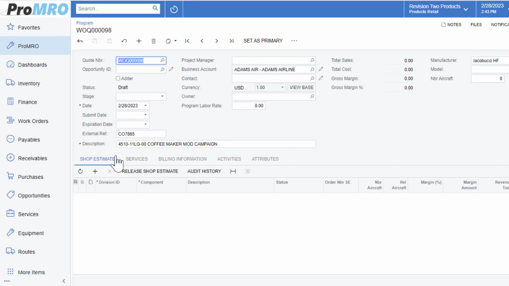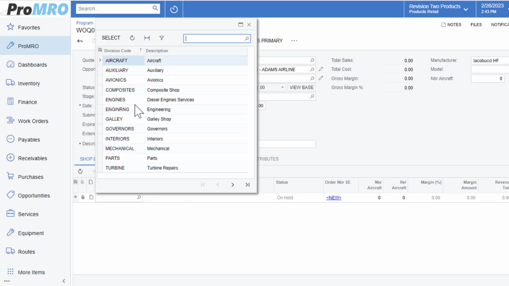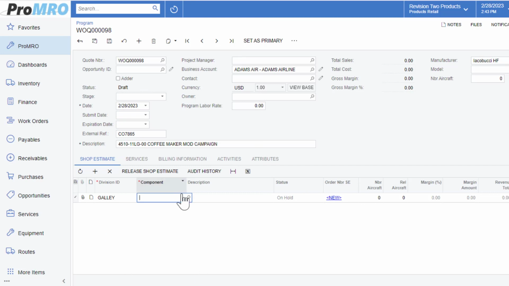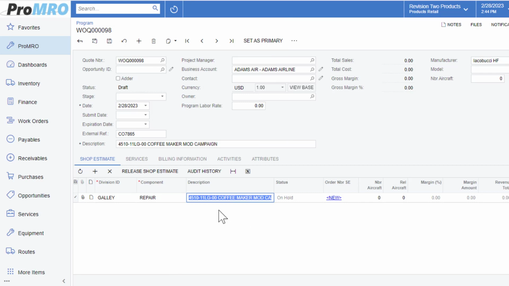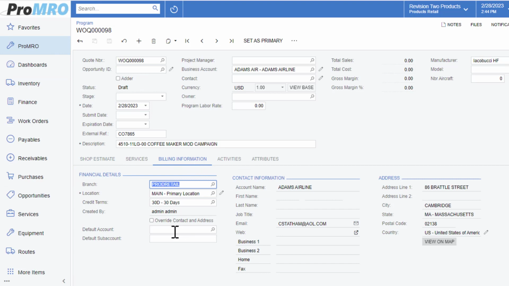Under Shop Estimates, we're going to select our division, which as you can see is our coffee maker. So we will select our division as our galley shop. Our component or our work center is going to be Repair. As you can see, our description automatically populates from the description that you have populated in your header. The number of components, units, or aircrafts you will populate in this section, and I have established 10. We'll select Save. Under Billing Information, you do want to make sure that you have your default accounts created.